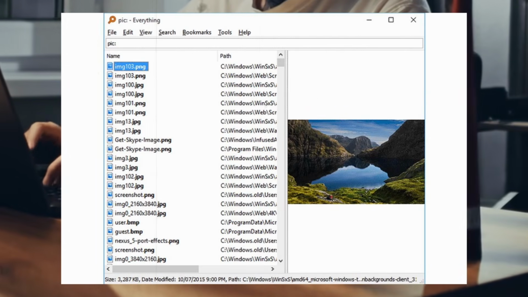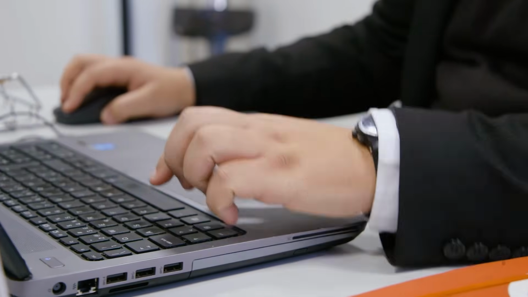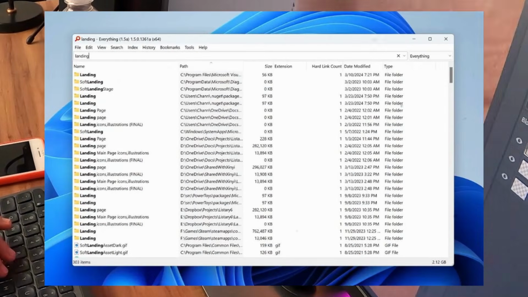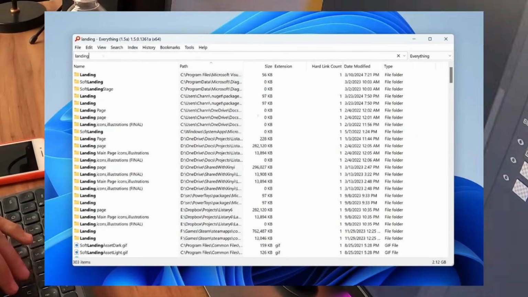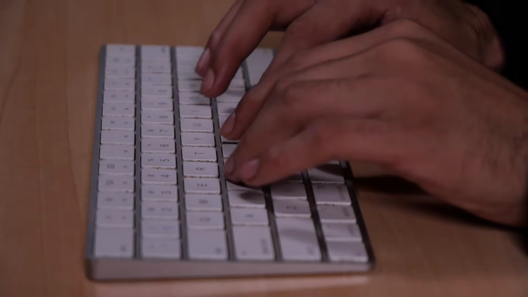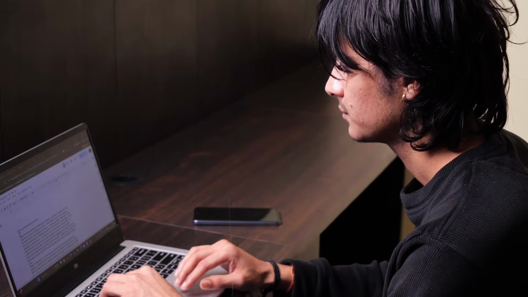Everything fixes this immediately and completely for the most common search scenario, finding a file whose name you know or partially know. You type 3 letters and every file on your machine whose name contains those 3 letters appears on screen before you can lift your hand from the keyboard. You do not have to know the full name. You do not have to know the extension.